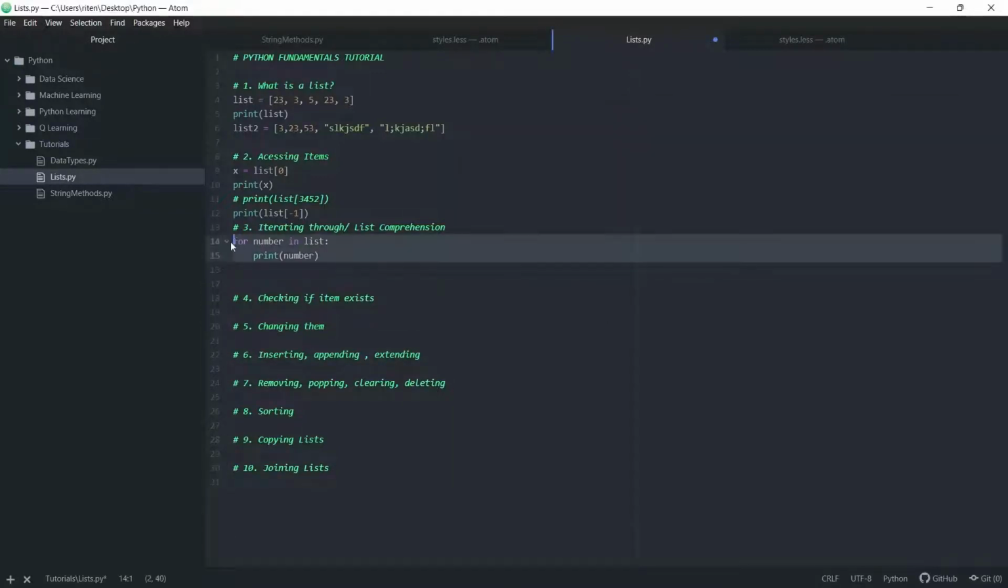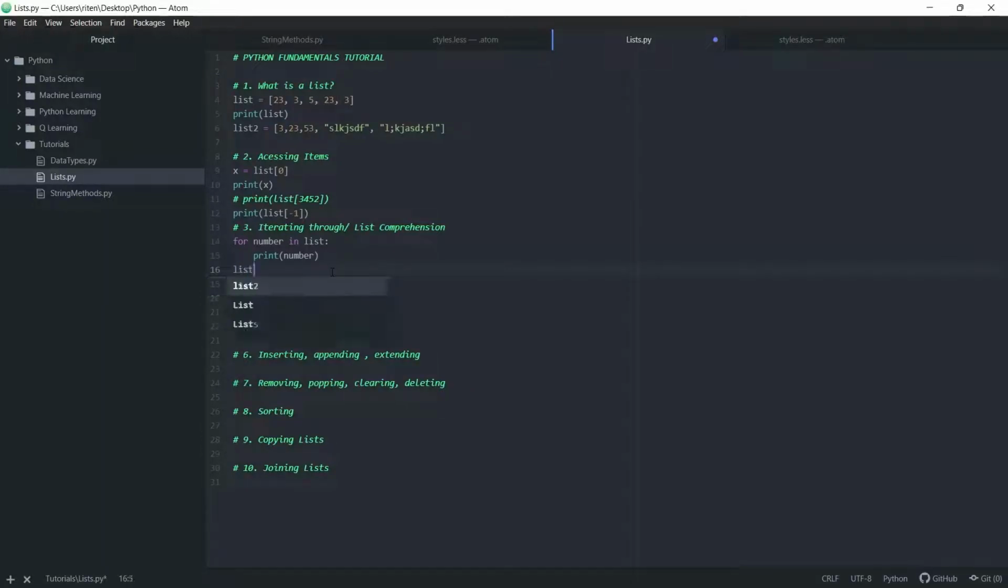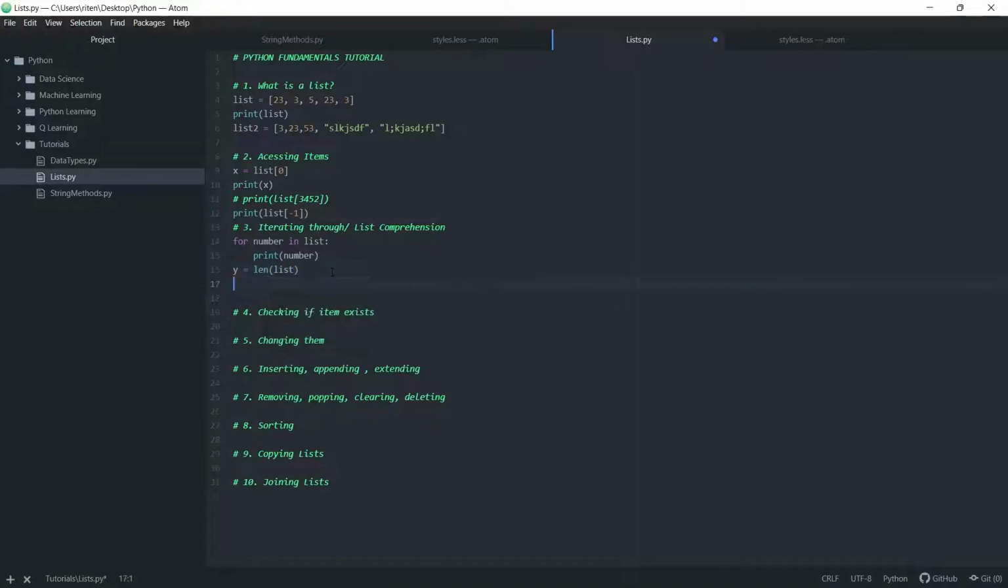Now, this for loop is a pretty powerful tool, but we can't access the index of number. We just know that it is the number. We don't know what position that number is within the list. So there's a really nice workaround to that. So if we look at the list, right, we can do y is equal to the length of the list, right? And that's just going to return how long this list is, okay? But there's also a function called range, right? So if I type in range and then put the length of the list inside, let's see what happens.